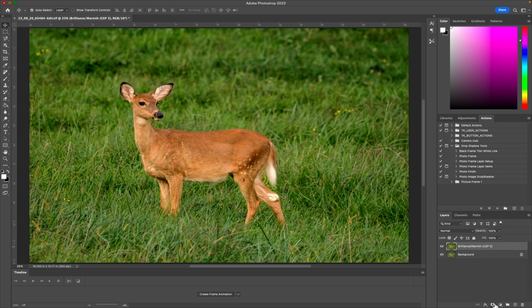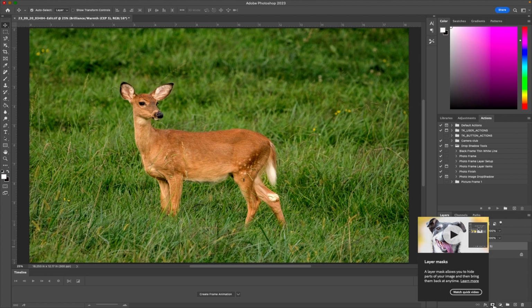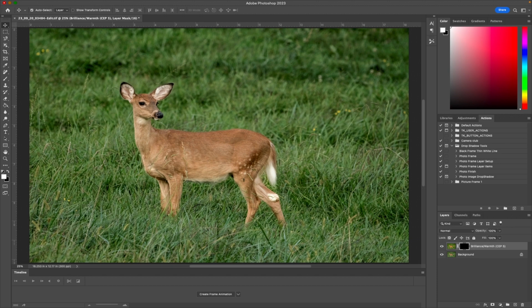So what I'm going to do here is create a layer mask, and then on the Mac, I'm going to hold Command I. On the PC, it'd be Control I. Command I will make the mask hide the effect, and then with a white paintbrush, I'm going to just paint on the deer, not on the grass. I'm just going to paint like this, and you can see it's applying the effect to the deer.